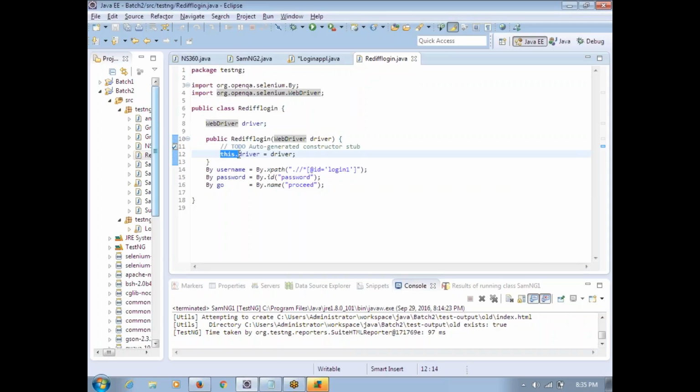So that is the reason we are using this. What do we call it, a keyword or something? Yes, this is a keyword only. It belongs to this class. So this driver is local to your class. We are getting the driver from the other one and assigning that driver to your local driver. So that is what it means.